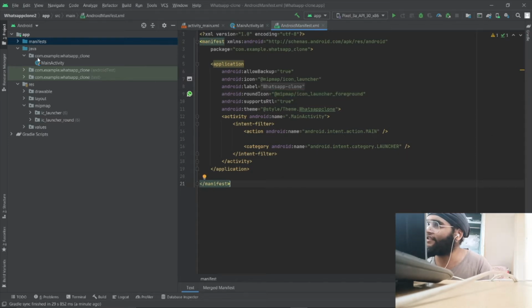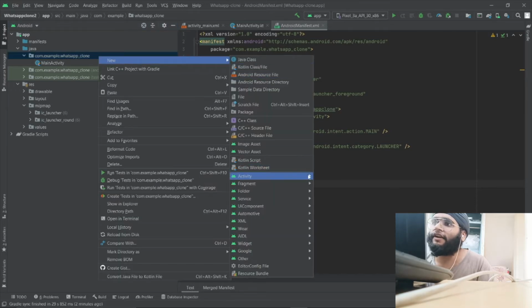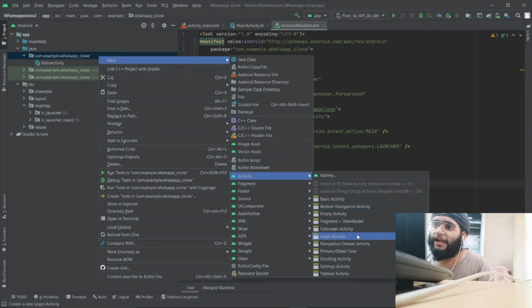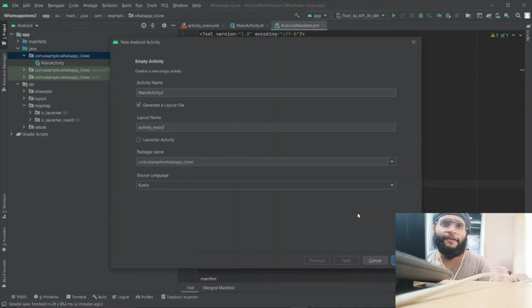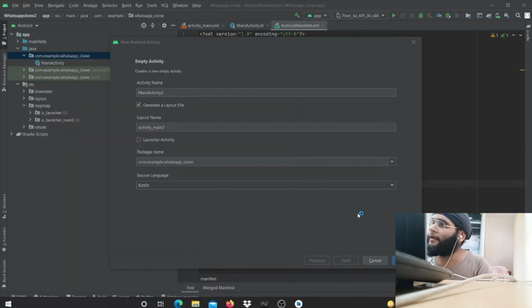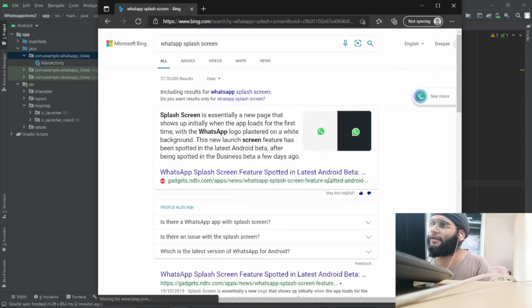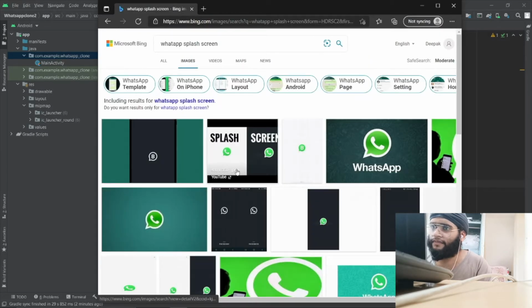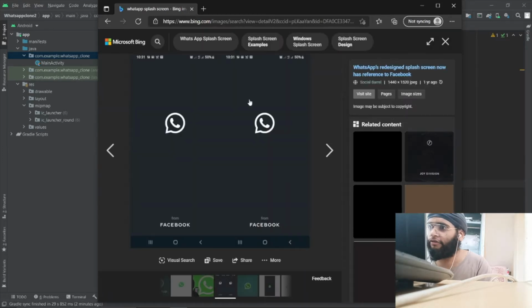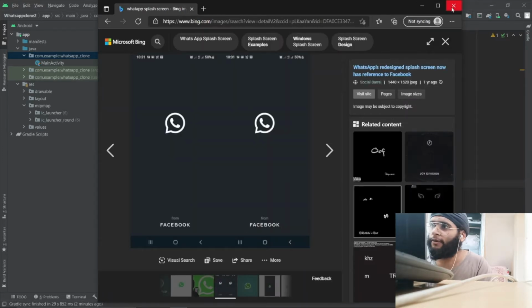After that, in this Java directory, in this com.example.whatsappclone, let's create a new activity, and I'm going to call this activity SplashScreen. What a splash screen does is it will create a 2-second activity. When you open WhatsApp, you first get the WhatsApp logo screen. Let me just search WhatsApp splash screen. Yeah, like this one, this is from Facebook. So I'm going to make something like that.